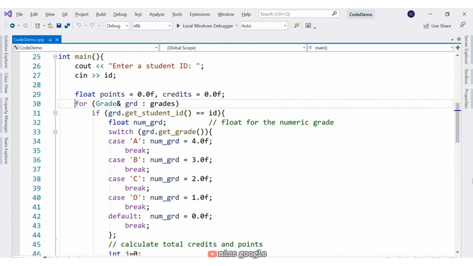Since the grades vector contains grades for every student, I'll only consider the grades for the selected student in the ID variable. That's what the if statement is doing. Basically, I'm checking each element in the grades vector to see if it's a grade for the selected student. If it's not, we just move on to the next entry. Also notice that this if statement is the only part of the loop body, so I'm not using curly brackets.